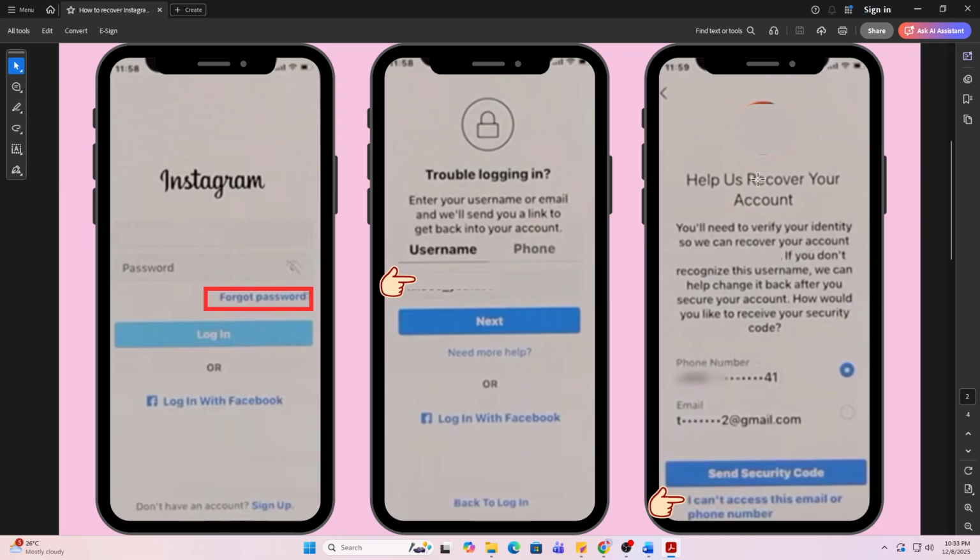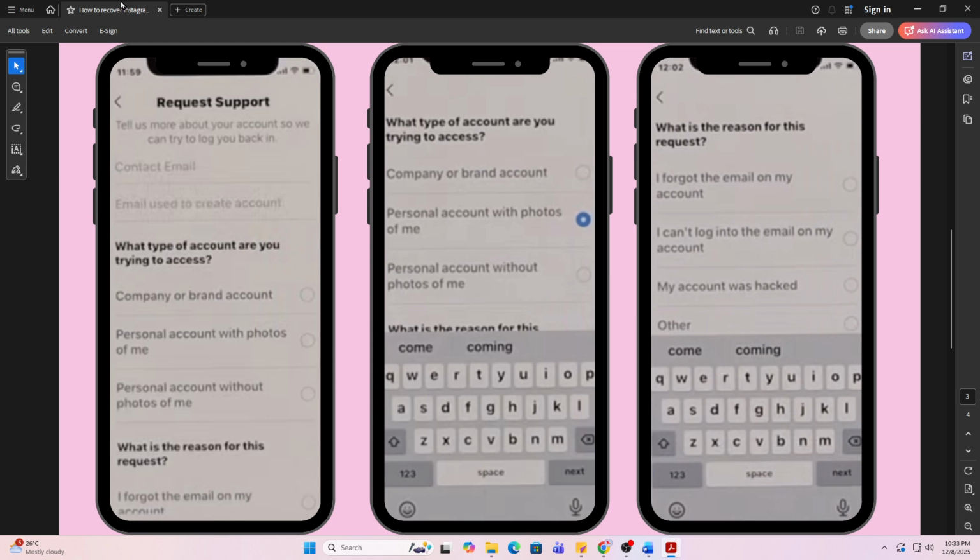This opens a support request form that lets you contact Instagram directly for help. On the form, enter a contact email you can access right now. This is important because Instagram will reach you there with recovery instructions. Double check for typos and plan to keep an eye on your inbox and spam folders in the next couple of days. Scroll through and fill out the entire form carefully.